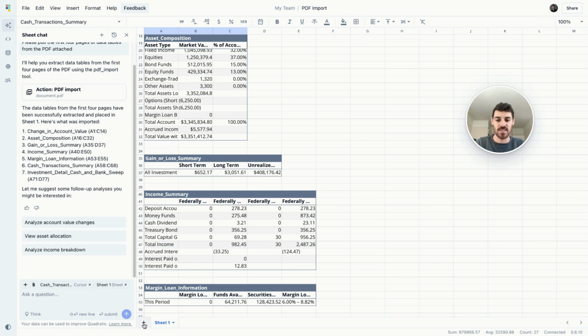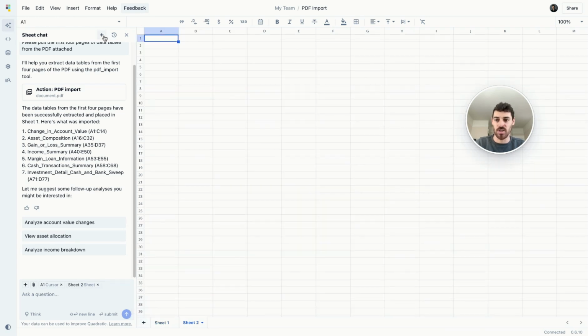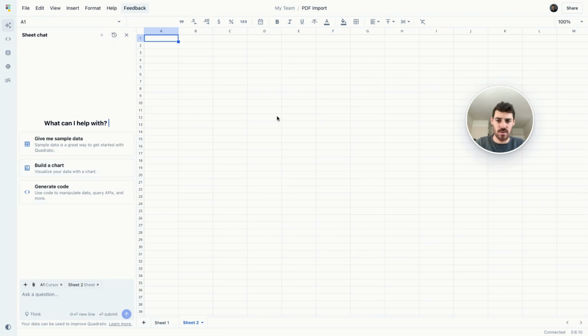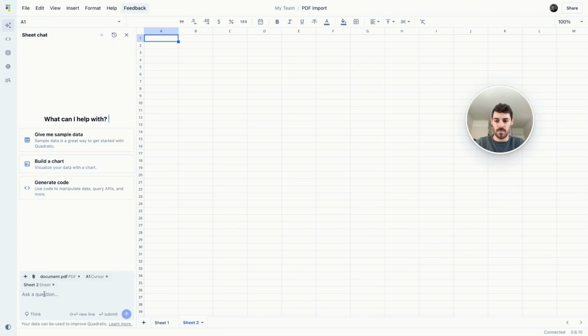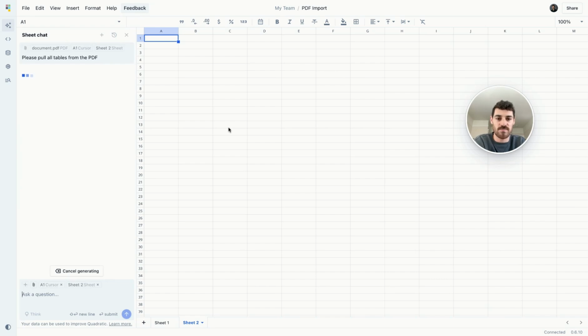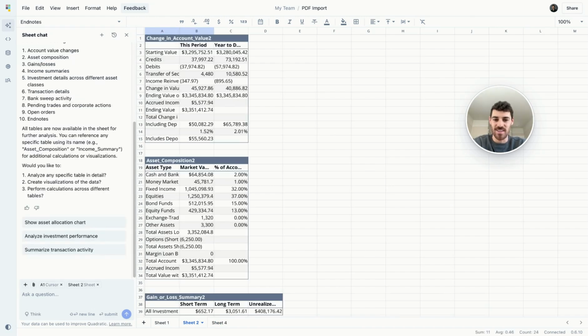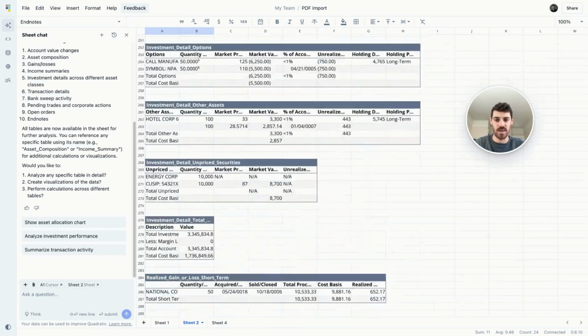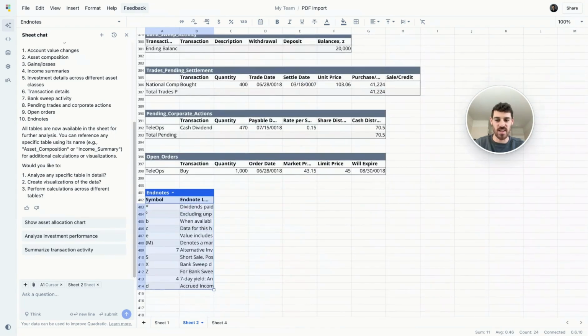Let's try asking for the entire PDF. I'll open a new tab here, start a new chat, reattach the PDF, and ask for all of the tables. I'll skip ahead and let you know how long it takes. All right, it looks like it took us about 60 seconds to pull all of these tables from the PDF. We've got about 400 rows of data in here.